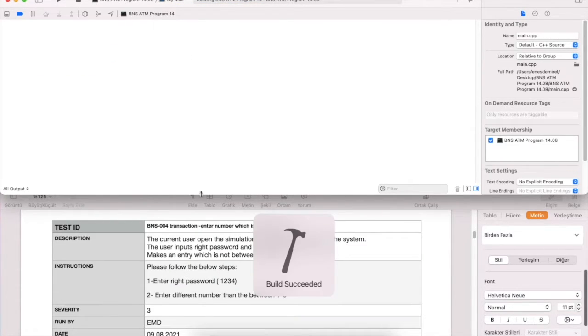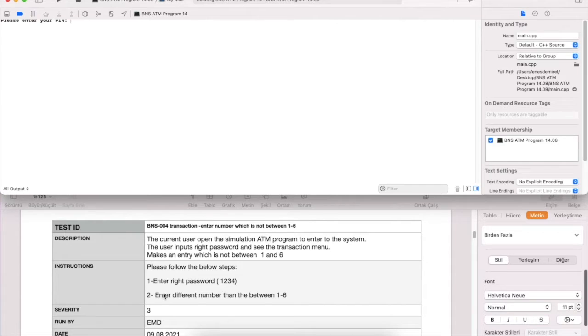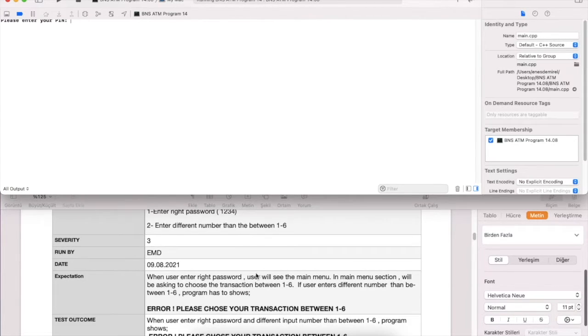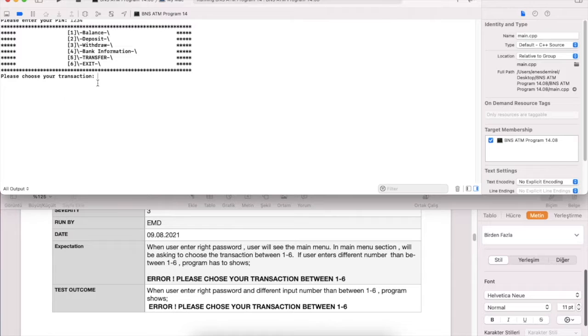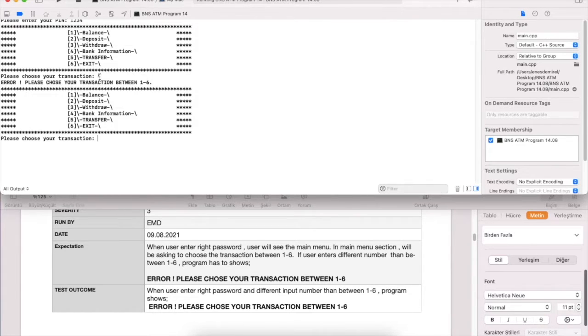Fourth test case. It says enter the right password and enter a number different than 1 to 6. Our expectation is choose your transaction between 1 and 6, and the test outcome has to be this one as well. So let's provide the right password, and let's try the 9, not between 1 and 6. We are going to get this one, which is the same as our expectation and the test outcome.